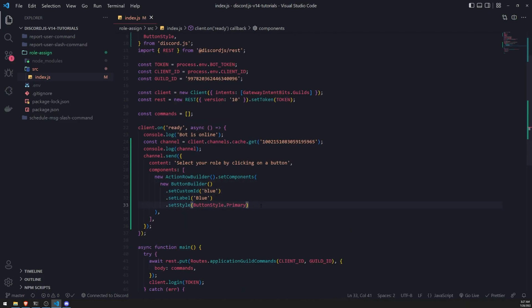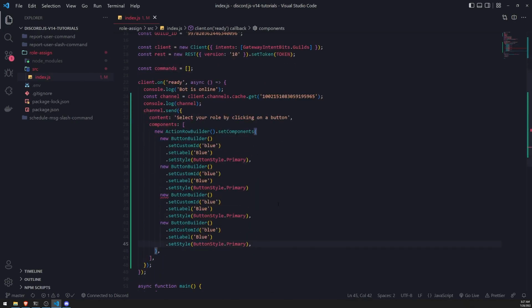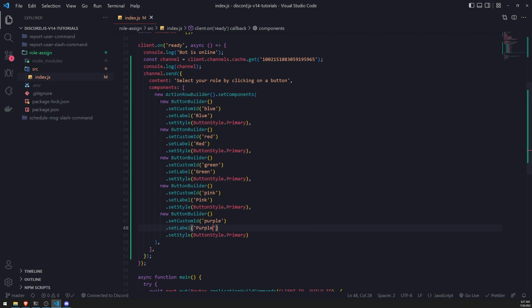So let's copy and paste this a couple of times. I'll do 5 buttons: 1, 2, 3, 4, and then 5, and let's change this up. So let's do blue, red, green, pink, and let's do purple. Obviously you can do whatever you want, it's up to you. You don't have to follow exactly the values that I'm typing. But we have 5 buttons, so that should be pretty much it.